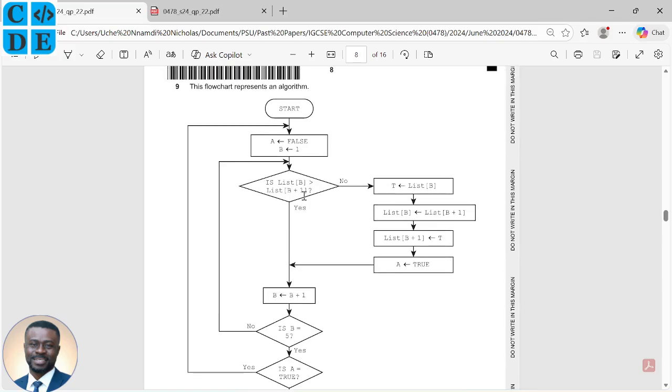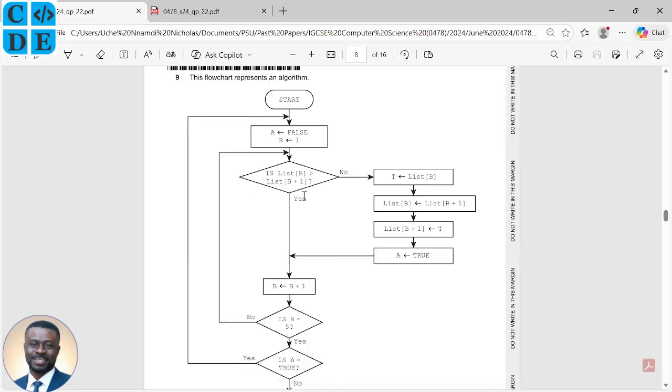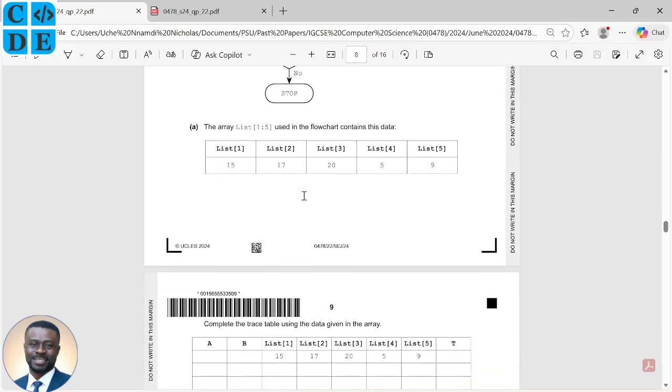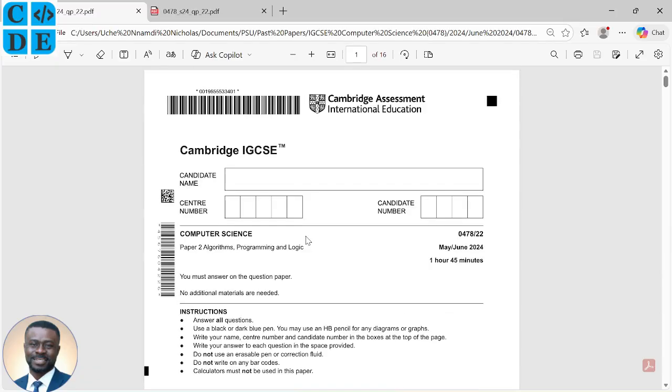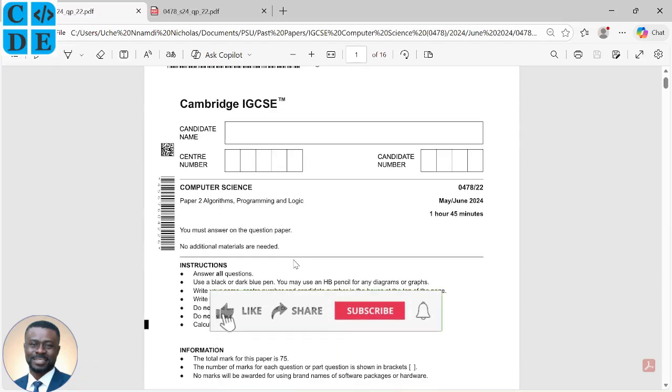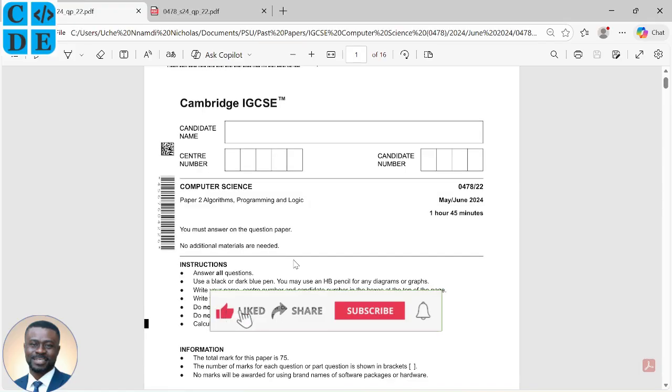In this video we are going to handle this flowchart, and then we will use it to fill up this trace table. This question is coming from May Journal 2024 Computer Science, that's the Paper 2 Cambridge IGCSE.